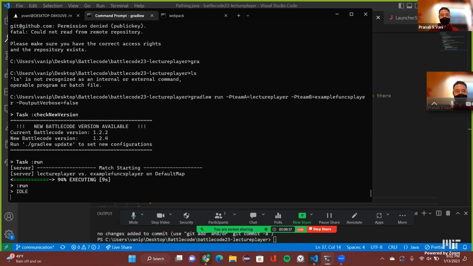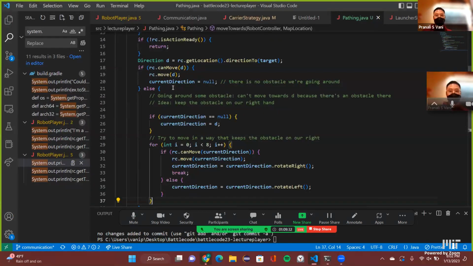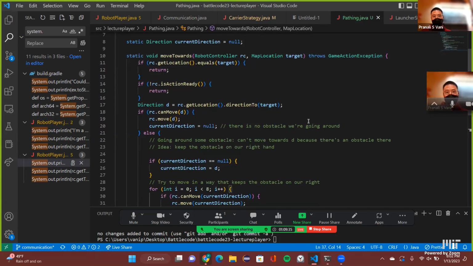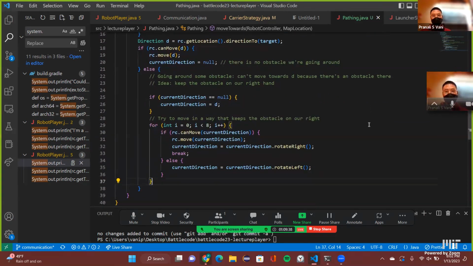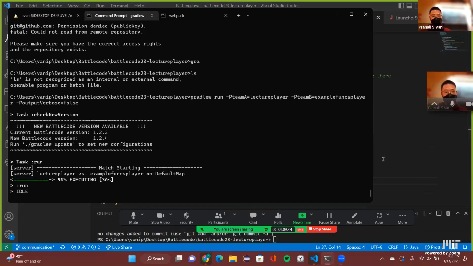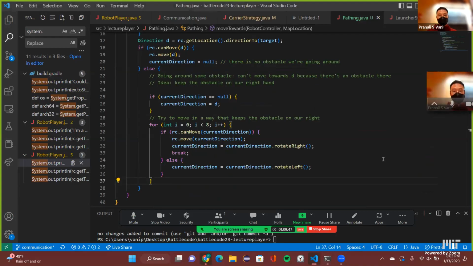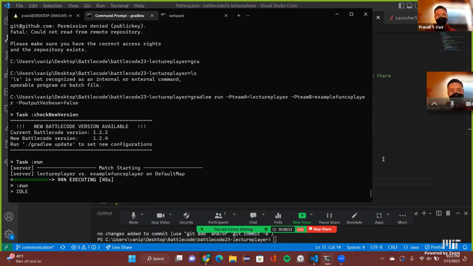So while that runs, one last chance to ask questions. Read the code here again. It's a bit of a long game, this one is. The default map is a big map, I guess.